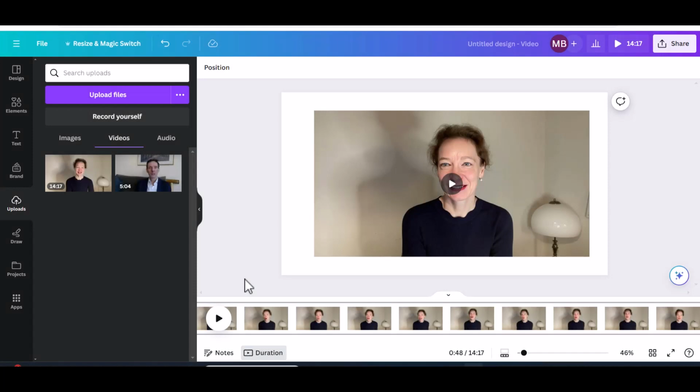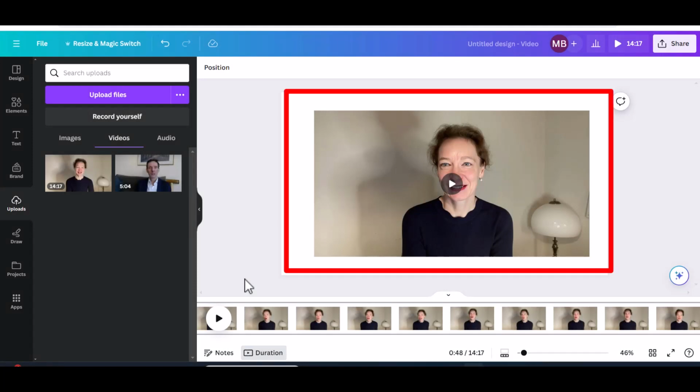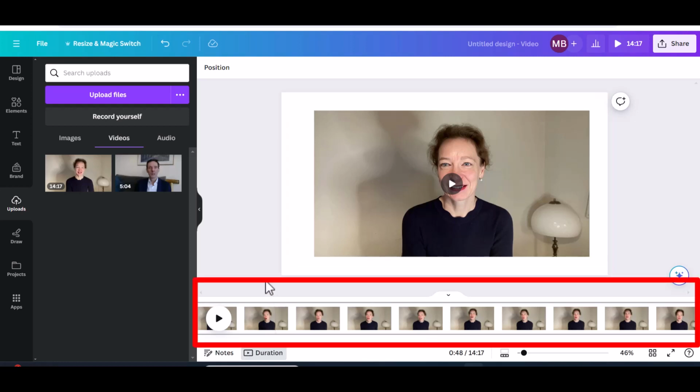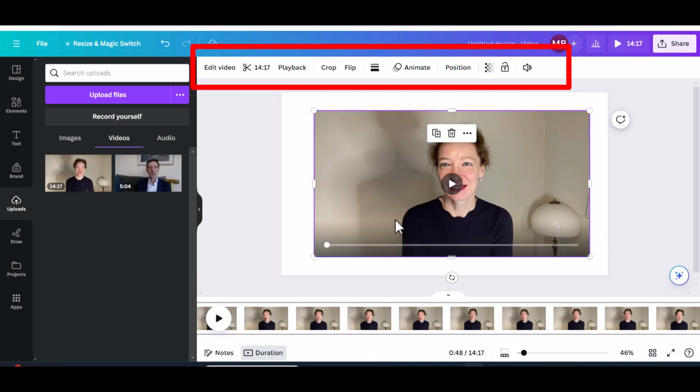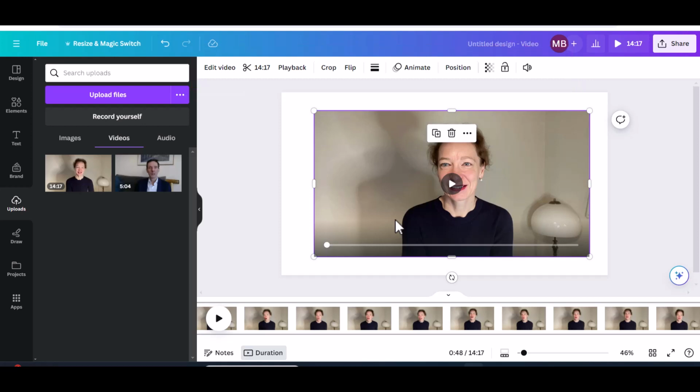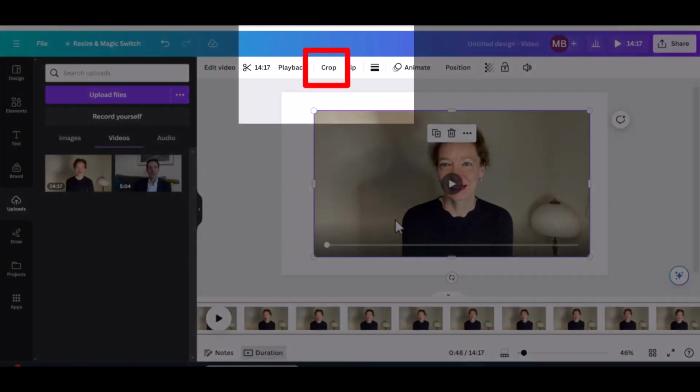So the video is now uploaded and you have the main playback video, the big rectangle right in front of you, and then beneath it you have a timeline. Also, if you click on the main playback video, you'll notice that a toolbar suddenly appears at the top with edit video, playback, crop, flip, animate, position, and so on. Now, I'm not going to look into this too much.